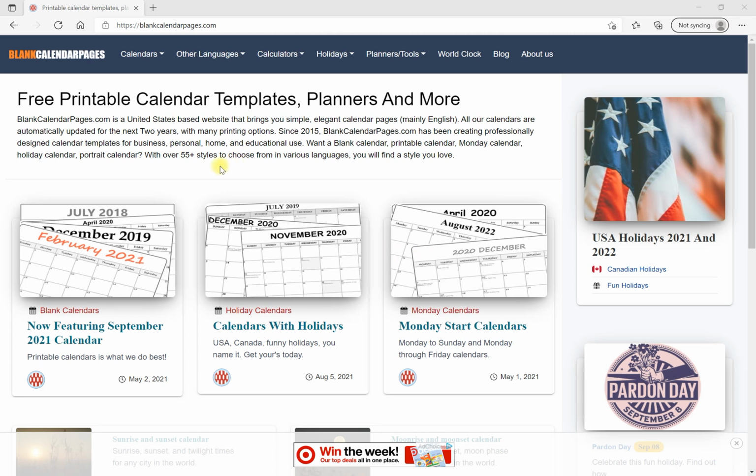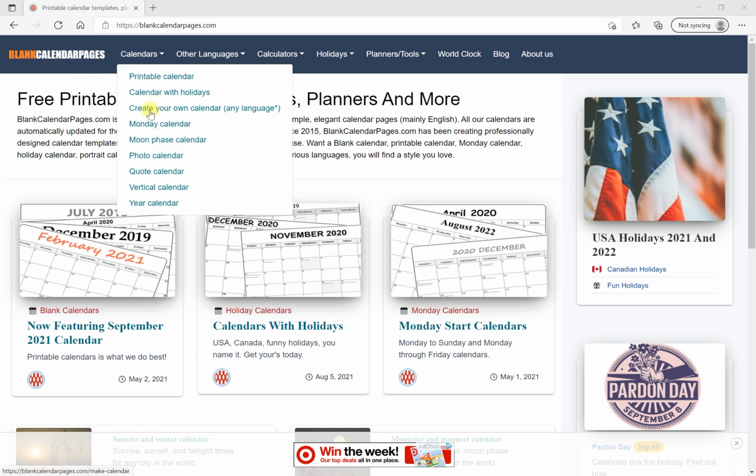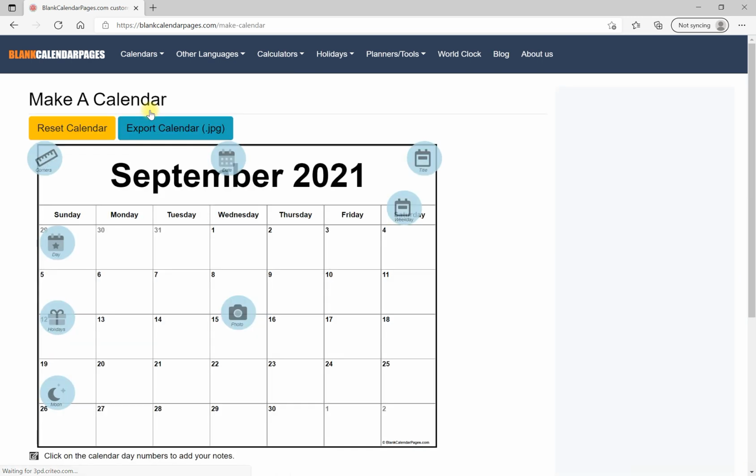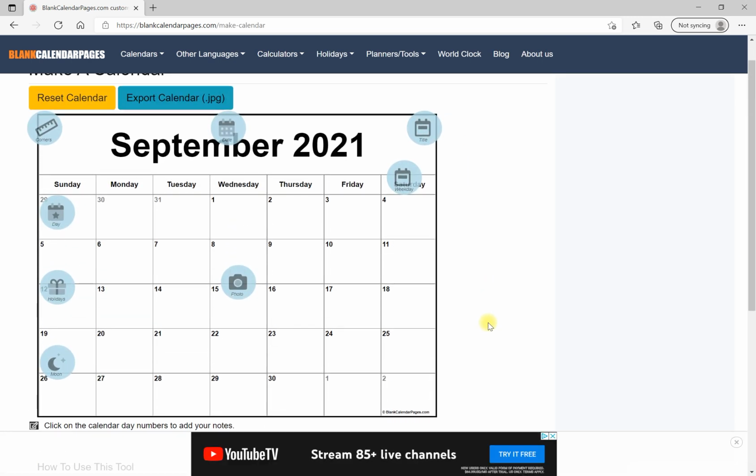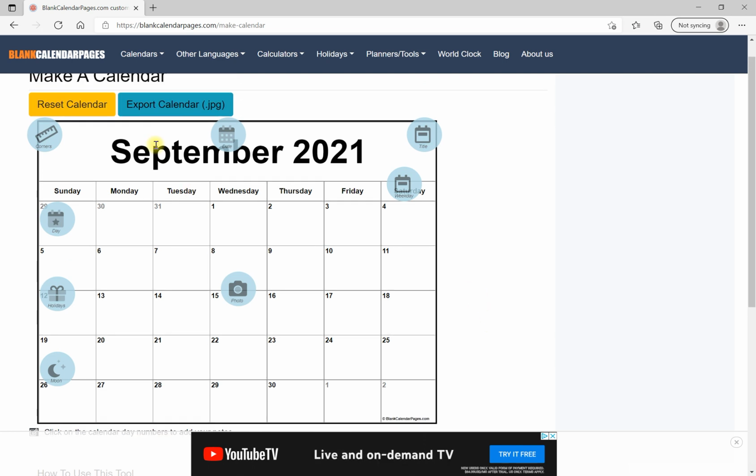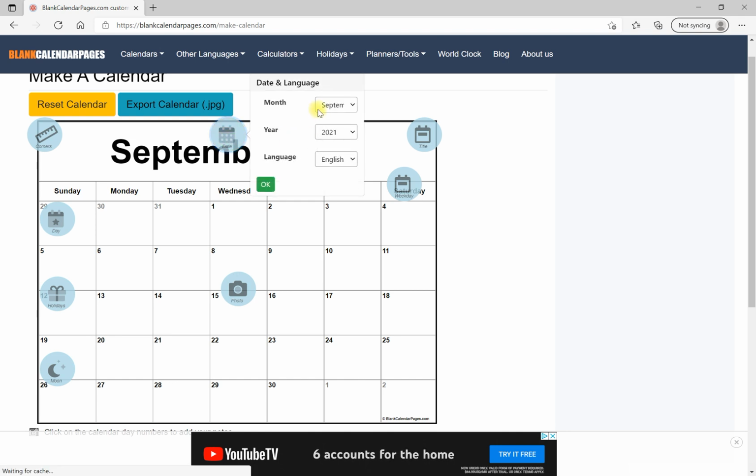Hello everyone, today I'm going to show you how to build your own custom calendar using the tool from blankcalendarpages.com. So go to their website, click on calendars, create your own calendar, and it brings up a custom calendar maker. So you can click on any of these submenus and customize to your liking.